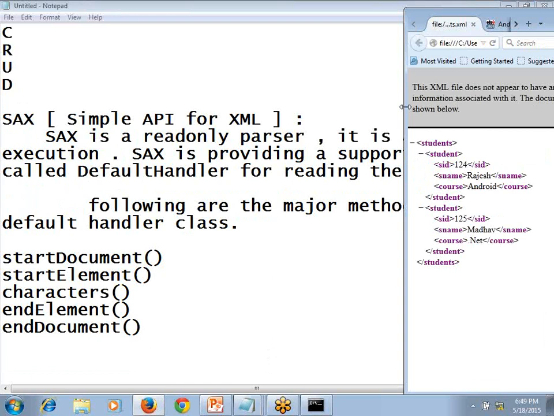Basically, the problem is memory in case of DOM parser. For example, I want to get only the 9,999th record. But to get that record, unnecessarily we are storing the remaining 9,999 records into an object. That is the problem in case of DOM parser.